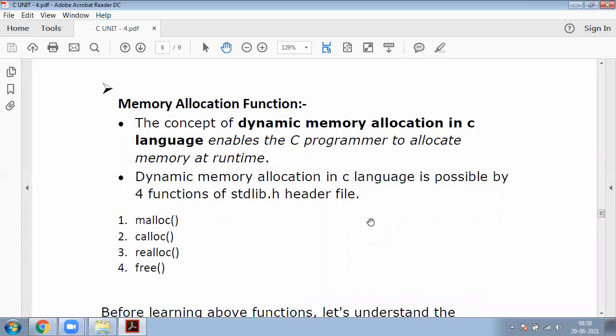So what is the meaning of dynamic memory allocation? Dynamic memory allocation is nothing but we can allocate the memory at runtime. For example, if we construct a program and then it is compiled and executed, at the time of execution, that is at the time of running, we can allocate the memory to the variables. This concept is called dynamic memory allocation.